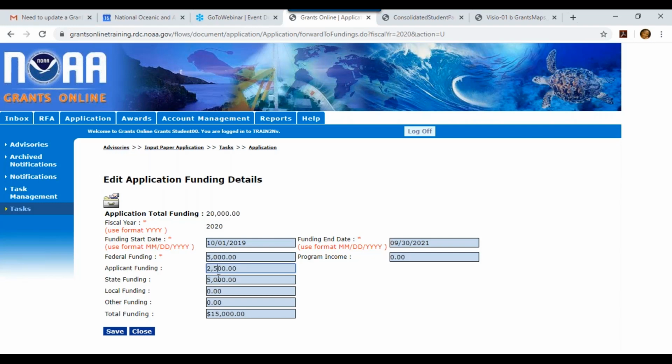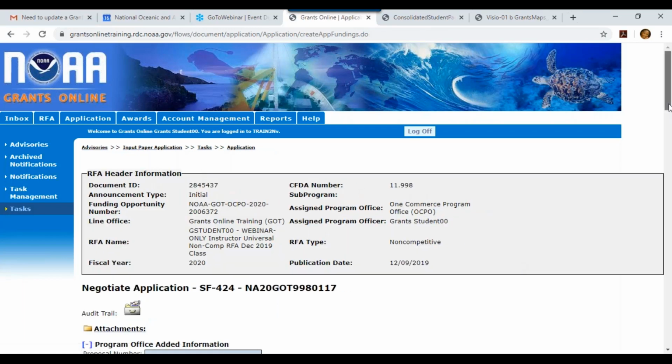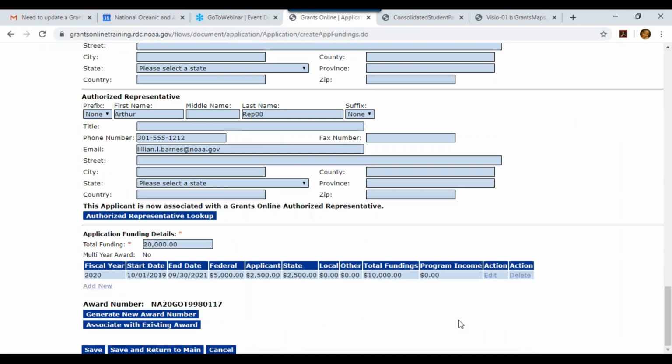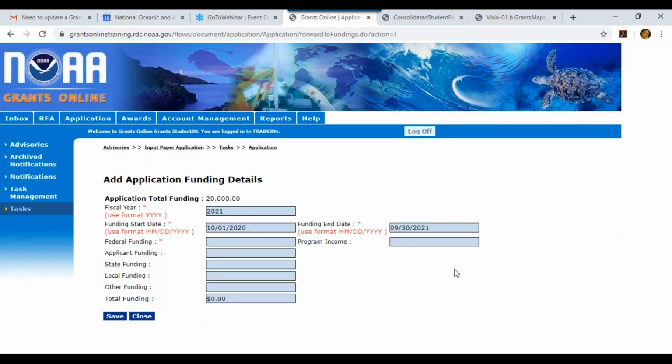2, 5. This is going to be 2005 here. And I'm going to click Save. All right, so now I have split the money and I have one record for the first year that has half of the funds from this total funding. Now I need to add a new line that will give me the other half.